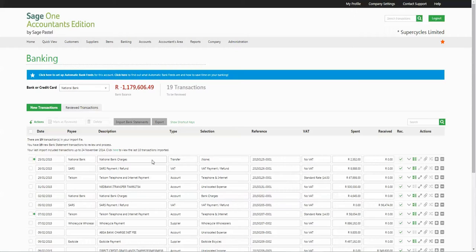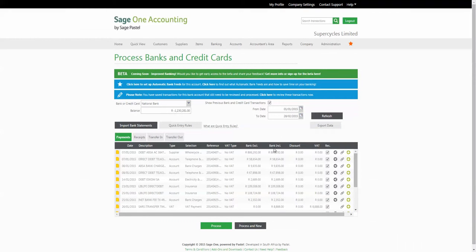What we've also done is we're trying to show you the main information in front of you. So on the transaction line, we show you the VAT type, is it spent, is it received. Where on the old screen we showed you the exclusive amount, the inclusive amount, the discount, the VAT, and we felt that that was taking up a lot of space that wasn't necessary.